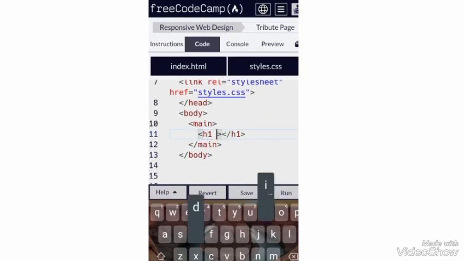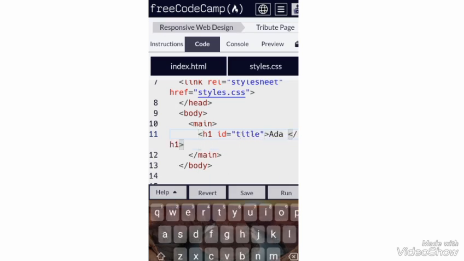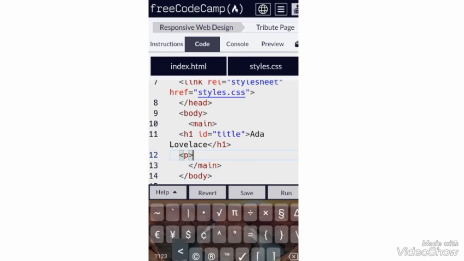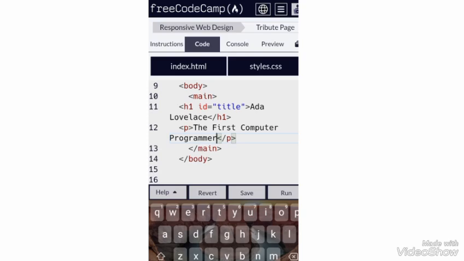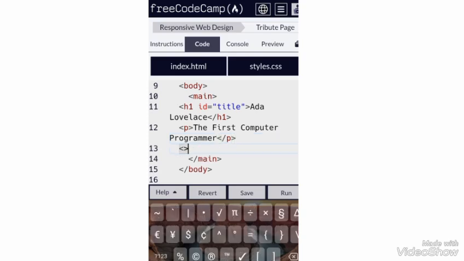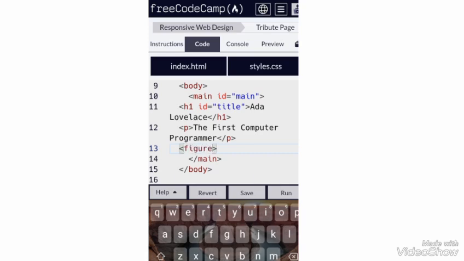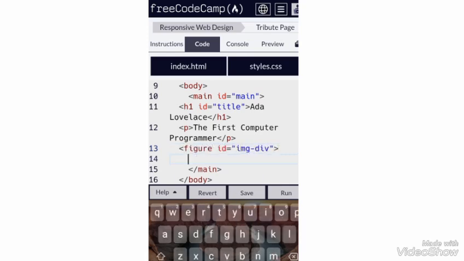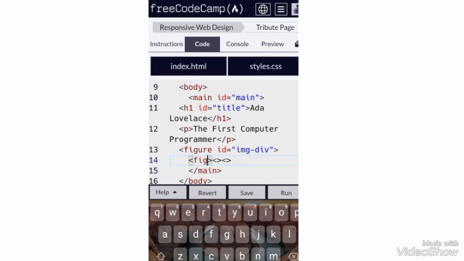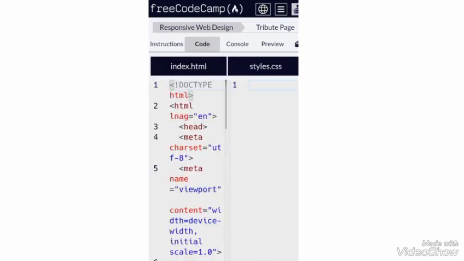Adding an image section. Inside the main container, we create an image section with an id of img-div. This section will contain a portrait of Ada Lovelace, with an id of image, and a caption describing the image, with an id of img-caption. The caption will say, Ada Lovelace, the first computer programmer, whose visionary work on Charles Babbage's analytical engine laid the foundation for modern computing. This section will make our tribute page visually engaging.